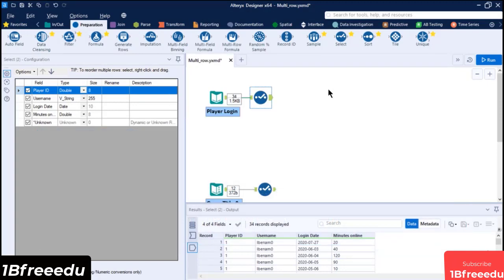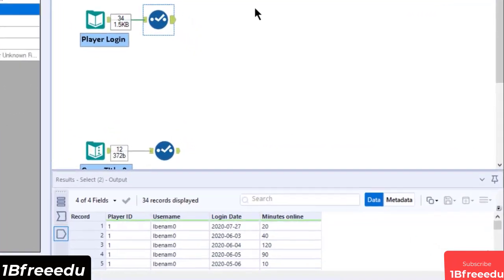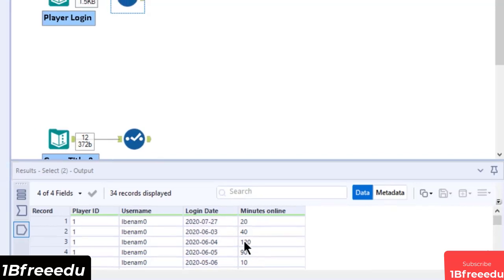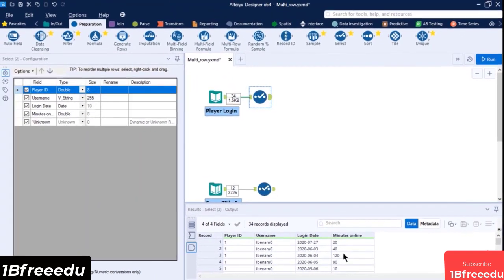To further explain its usage, let's use the tool on this dataset that has a list of players' login dates and their active time while being online. What we wanted to see in our output is the number of days between each of the players' logins. So for this process, we need to compare the dates between each line and get their difference. Drag a Multi-Row Formula tool from the Preparation tool set into the canvas and connect it to the Select tool.